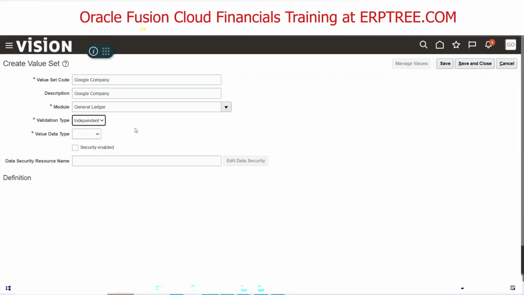Within this company value set, you are going to maintain all your independent company names, but which data type do you want to use? Value data type: you can select character. If you select character, you can enter numbers, names, or alphanumeric data. If you select only number, in that value set you can enter numbers only. You cannot provide company names, company codes and so on. If you select date, only date; if date and time, date and time. That's all. Always choose character. Even if you want to enter numbers, choose character so that it will allow alphanumeric.